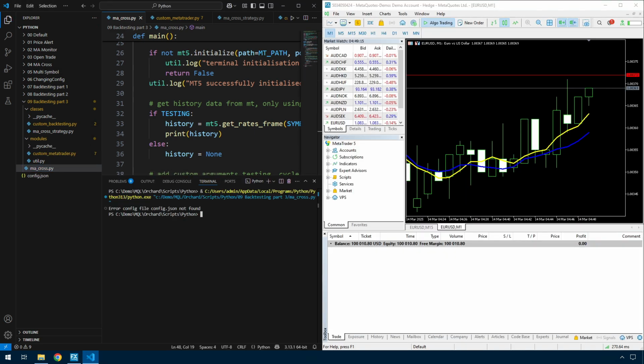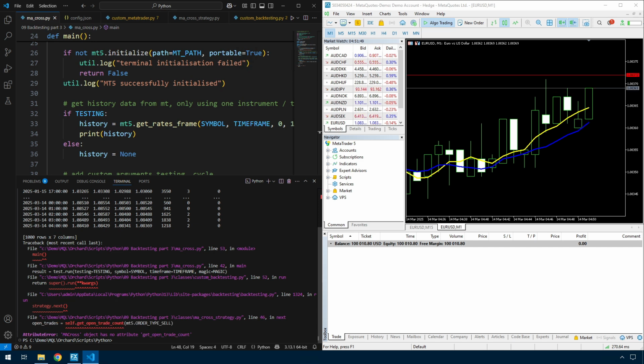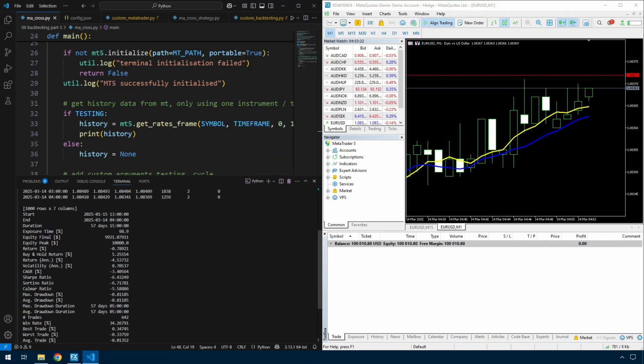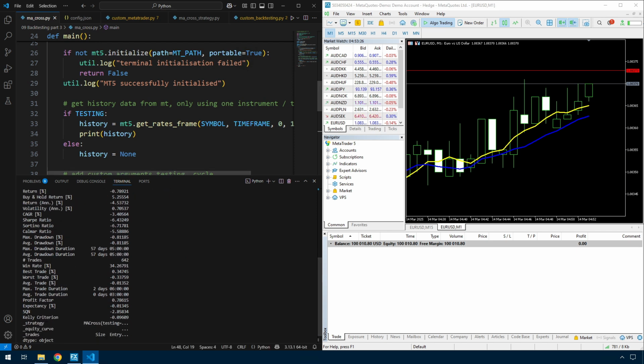Okay, I got an error, config.json not found, and that's because I put the file in the wrong place. I had it up in the root instead of inside this backtesting part 3. Another error. Looks like I forgot to change this get open trade count to position count as well. Change there and change there. Right, so that ran through. I'm in testing mode, so the test has completed.